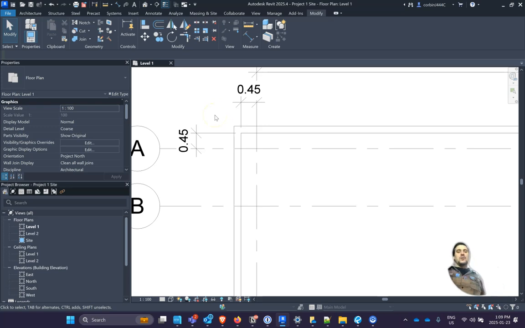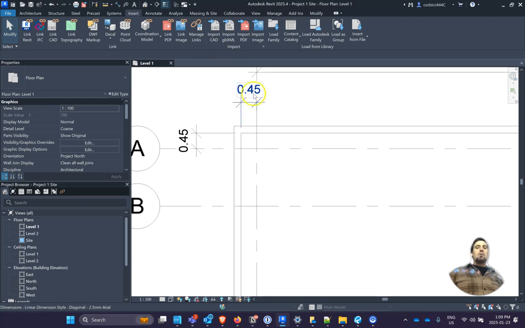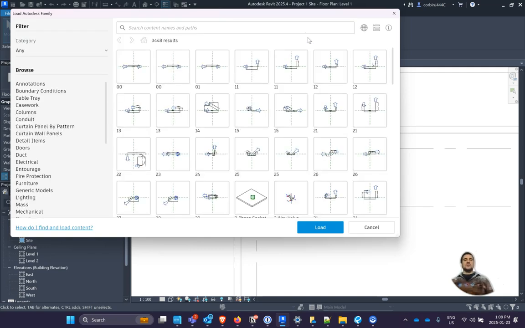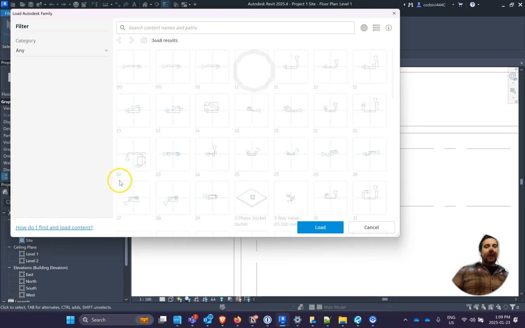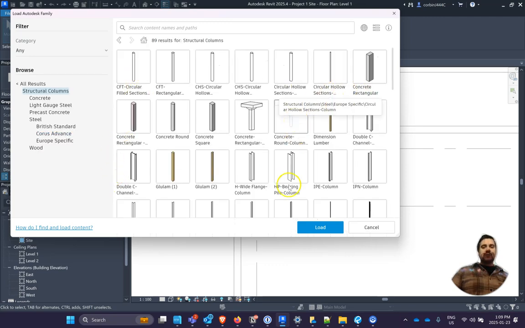And so in this case, we're going to place a column. In the outline, we've given you a couple columns. If you're on a school computer, you won't be able to do the load Autodesk family, but if you're at home, you should be able to. With the load Autodesk family, I like using this quite a bit because it's visual. You can actually see the column types. So if we go down here, we can go to structural columns, and we might have some columns in here.